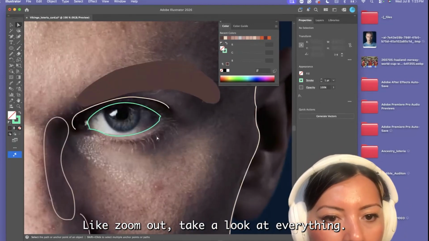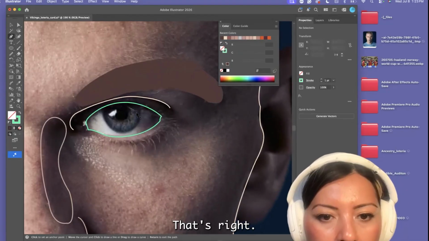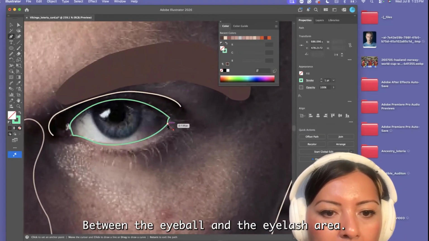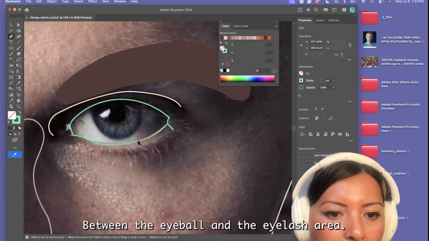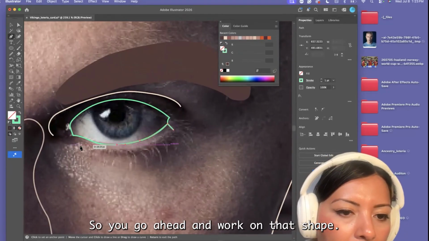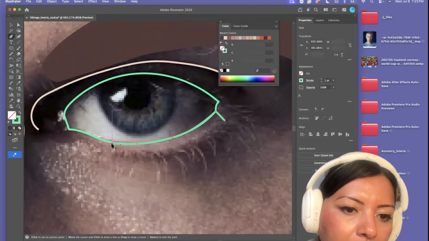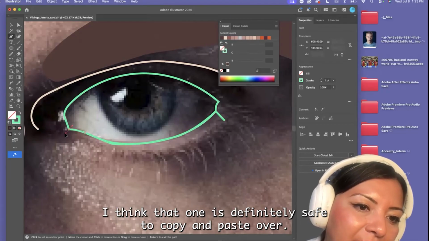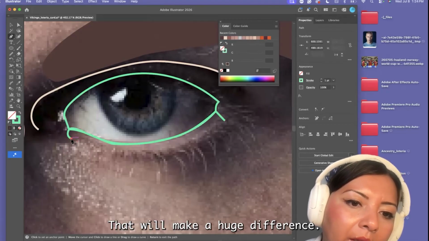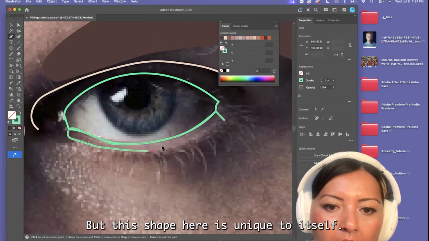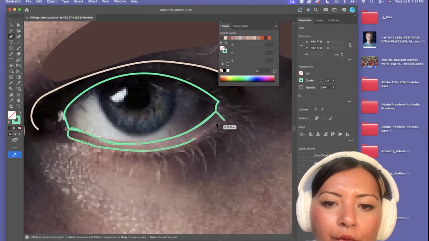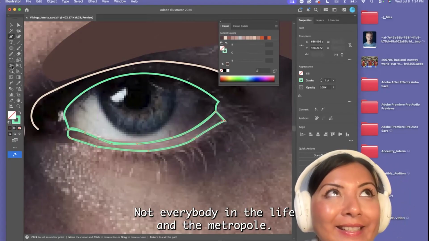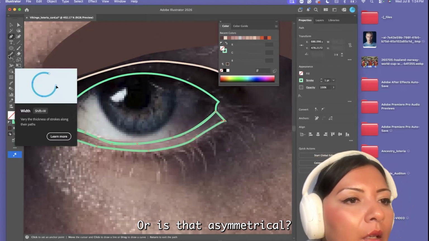We have that little patch of eye that's right between the eyeball and the eyelash area. So I'm going to go ahead and work on that shape. Now, when it comes to the inside of the eyeball, I think that one is definitely safe to copy and paste over. That will make a huge difference. But this shape here is unique to itself. Not everybody in their life is symmetrical, or is it asymmetrical? One of those.